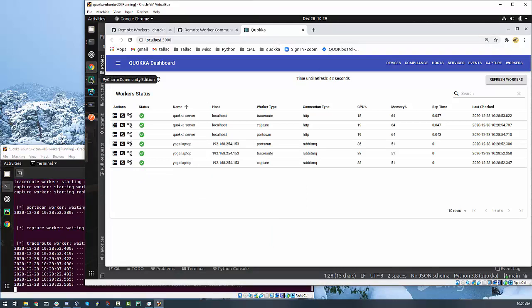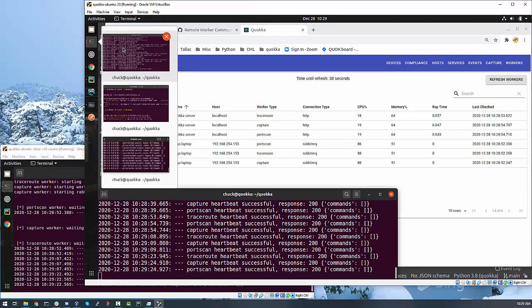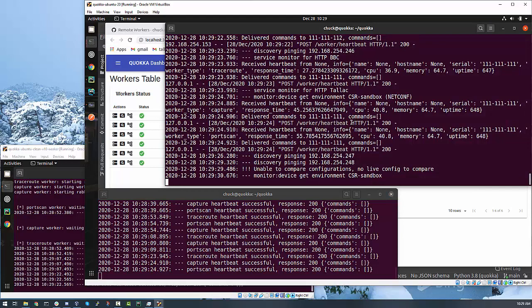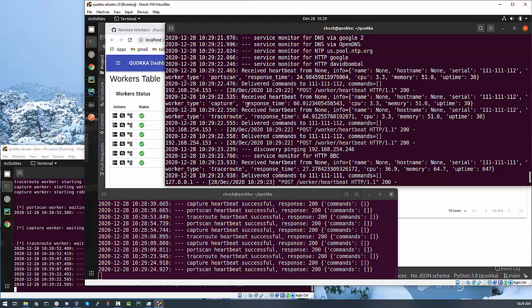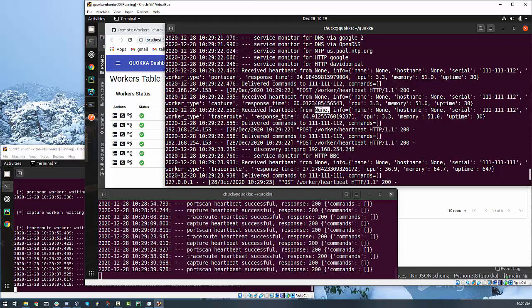And if we were to look at our Quokka server, you probably would see something. Okay, here's a received heartbeat, and you can see it says from none. That's an indication that I'm not filling that in correctly, but you can probably see, let's see, do I even put the IP address? I don't put the IP address in there.